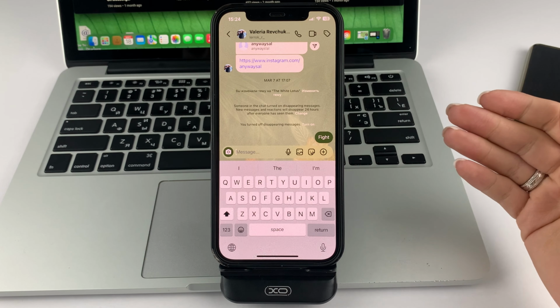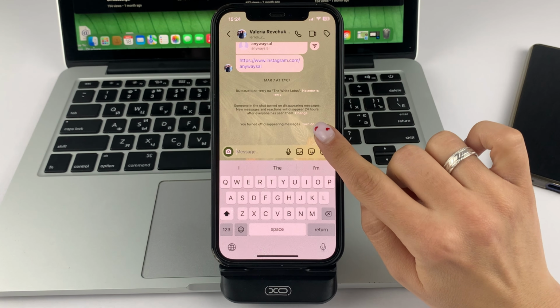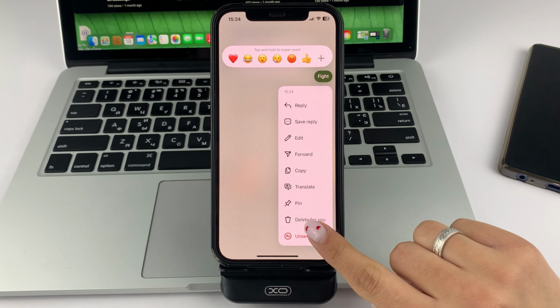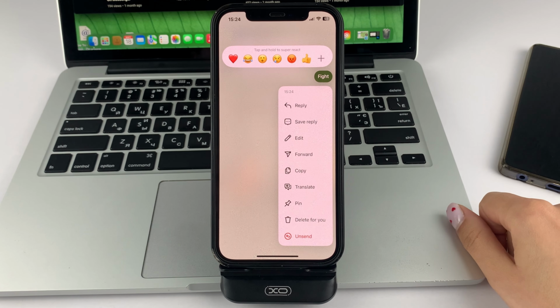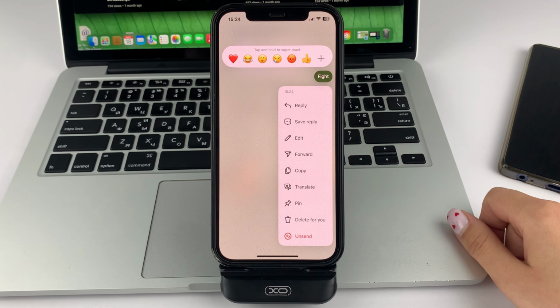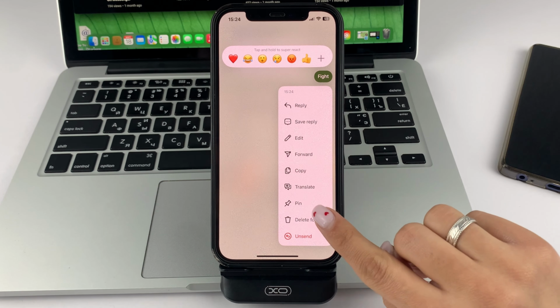Also, when you want to delete your message, you can click on it, hold, and at the bottom click Delete for you. As you can see, you can only delete a message for yourself. Your conversation partner will still view it, and it will not be deleted on both sides.